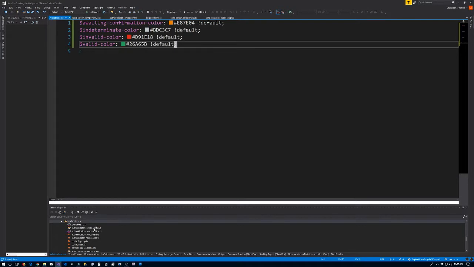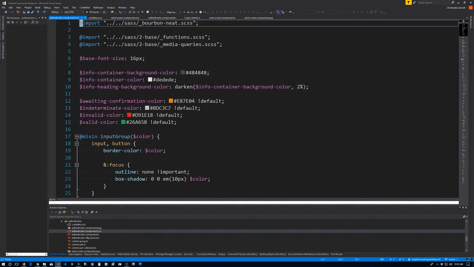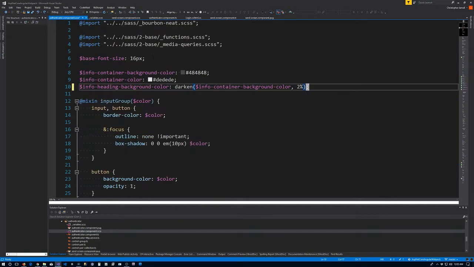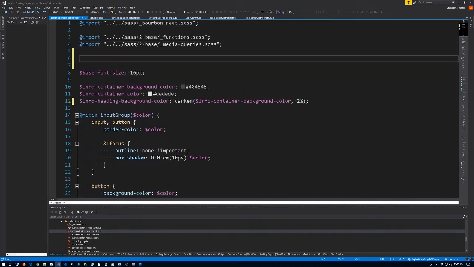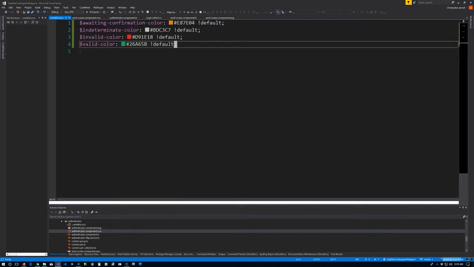Save that. Actually, the colors come from, let's open the authenticator.component.scss. It's just these colors, so I'm cutting them out of there and putting them in the other file. And now we'll just import the variables file that we just created. Save that, and we can close it. So now it knows the colors again.